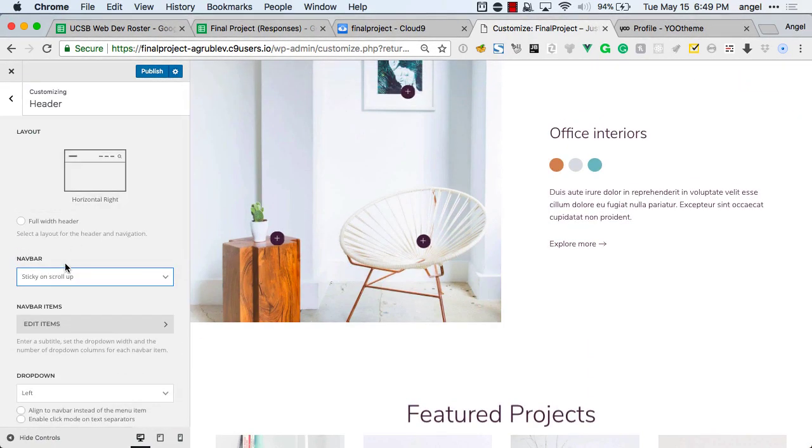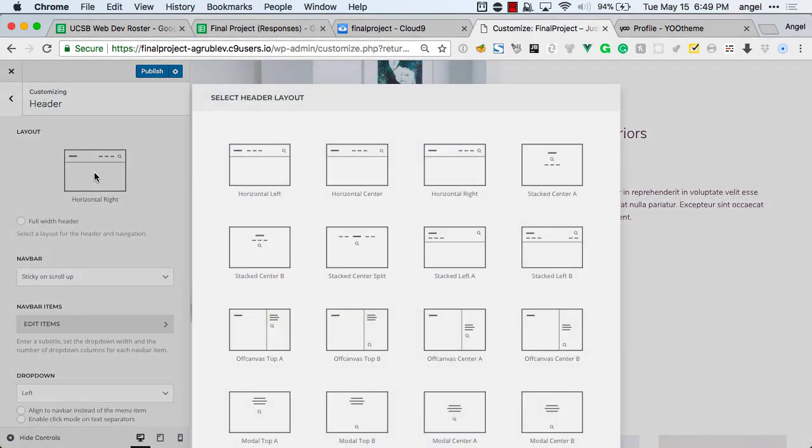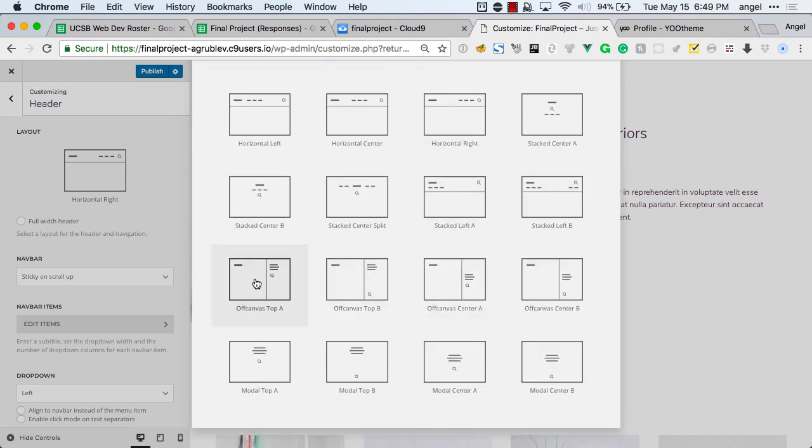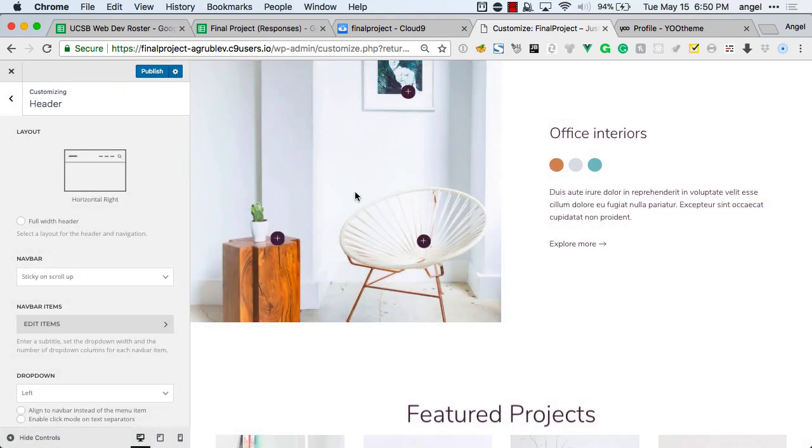And we can choose different types of layouts for the header. They have where the navigation is on the left next to the logo, in the middle, on the right. They have a huge set of different options you could use. You could also have the navigation be like a left column or something like that. So I'm happy with them being on the right.